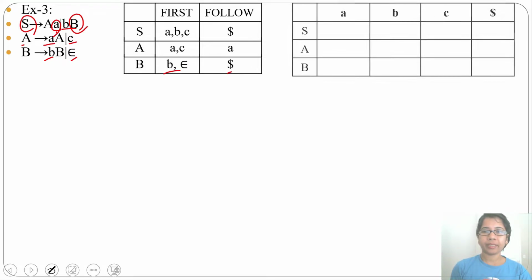Let's create the parse table for this. At the top we'll write all the terminals plus dollar, and at the left-hand side we'll write all the variables. So what is first of S? First of S is A, B, C. We got A and C due to this production S derives AA. From this A we got A and C, and this B we got due to this production BB. So S derives AA will be below A and C. S derives BB will be below B.